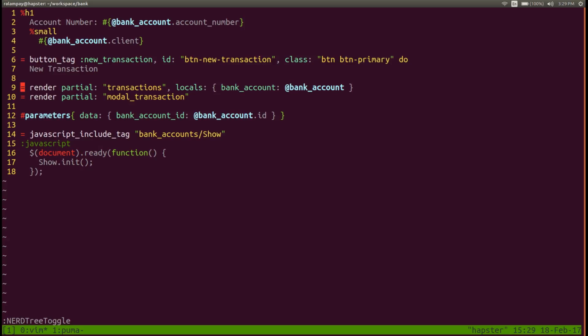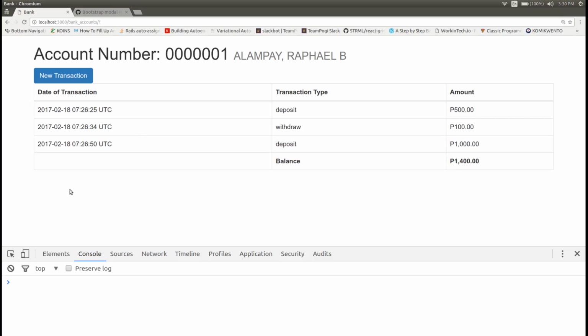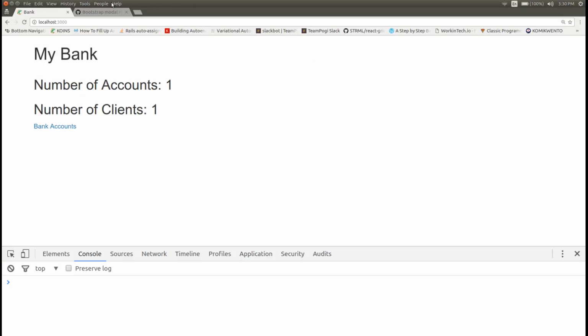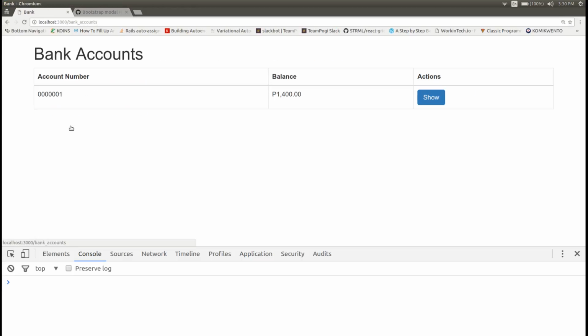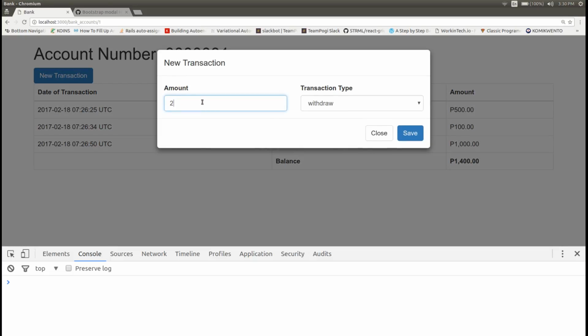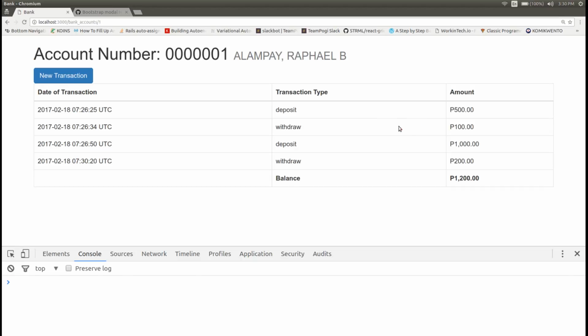Right, so I guess that's it for the first live coding session. We implemented a working banking application that allows us to perform withdrawal and deposit transactions. Right, so if I go to bank account, 1,400 right there, and let's say I want to withdraw 200, save, refresh, and the account balance gets updated.